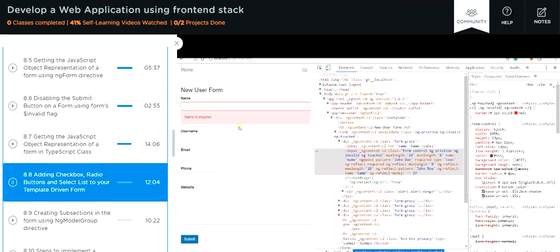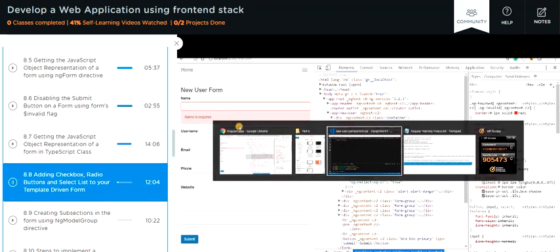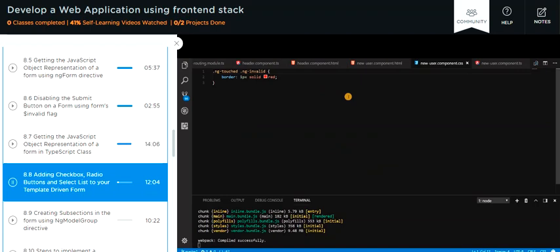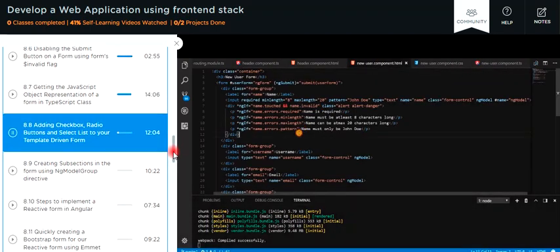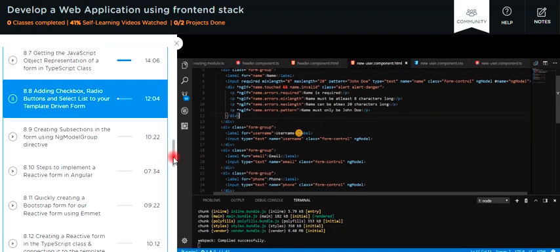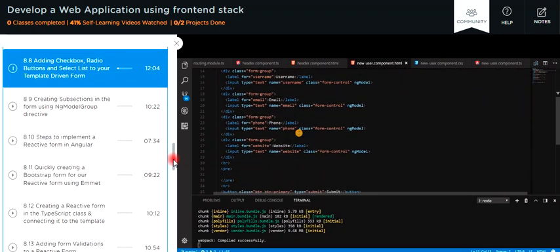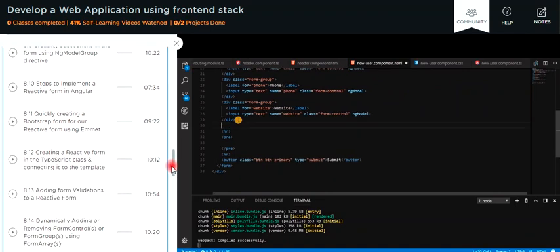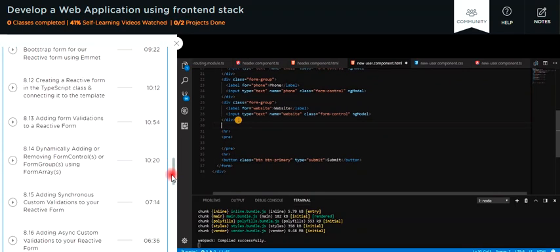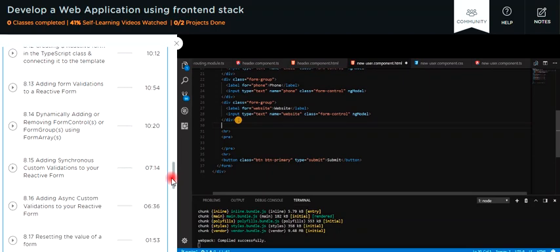Hello guys and welcome back. So in this section we are going to talk about adding some other types of fields to your form. So far we have just covered all the text inputs, but now let's also cover some of the other basic fields like a checkbox, a drop down, as well as a radio button.